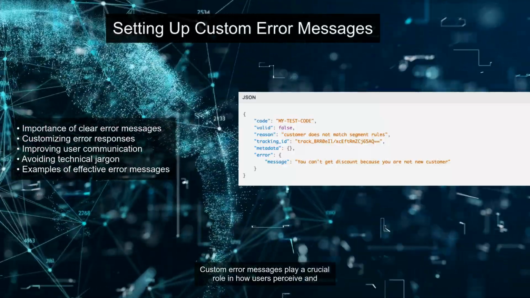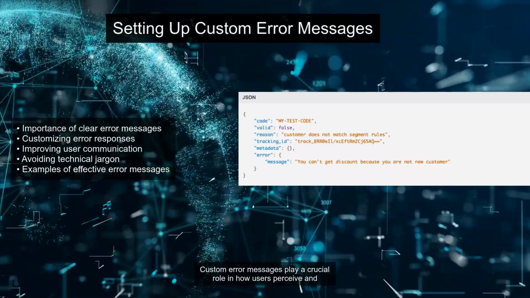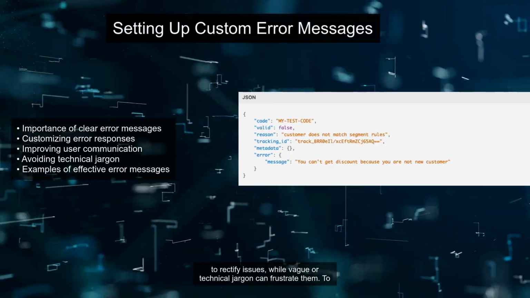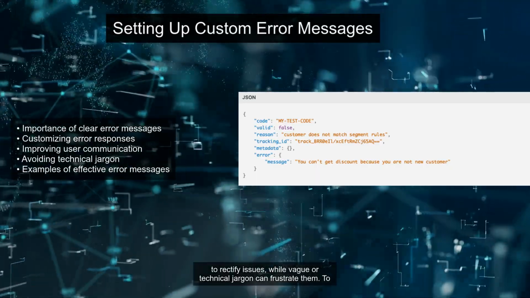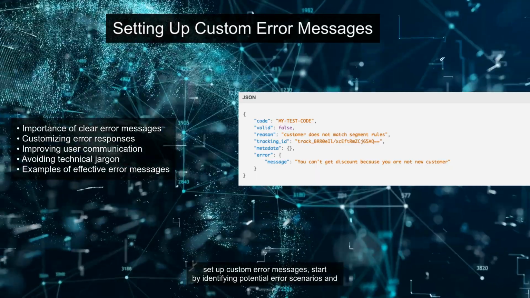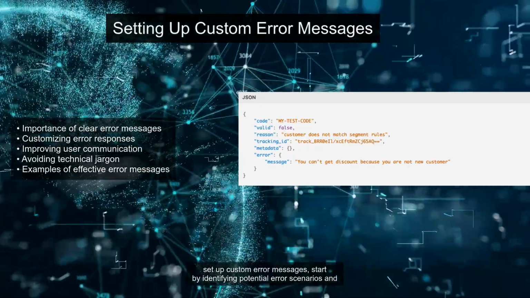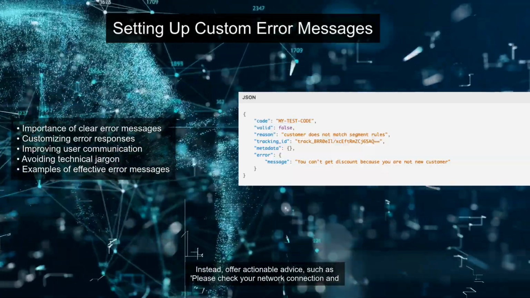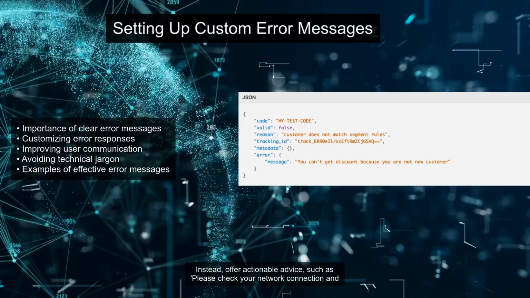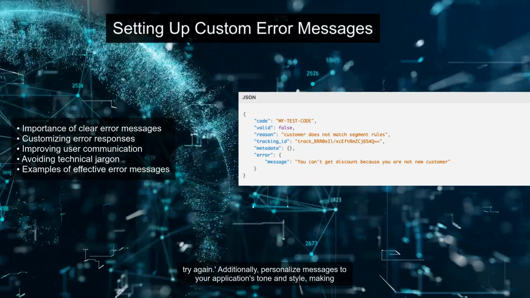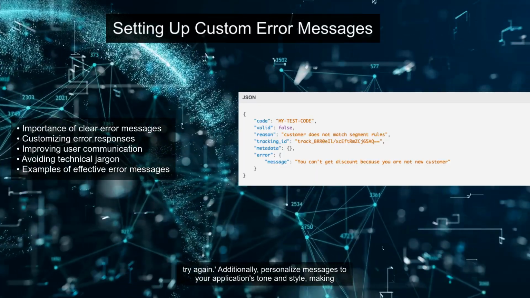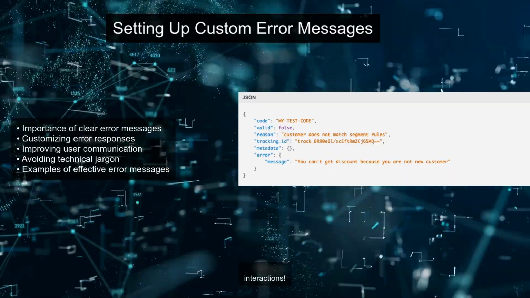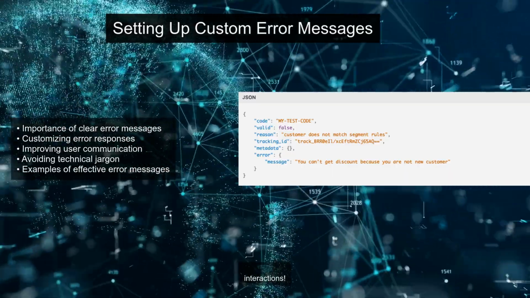Custom error messages play a crucial role in how users perceive and react to errors. Clear and informative messages can guide users on how to rectify issues, while vague or technical jargon can frustrate them. To set up custom error messages, start by identifying potential error scenarios and crafting messages that are user-friendly. Avoid technical language that might confuse users. Instead, offer actionable advice, such as "please check your network connection and try again." Additionally, personalize messages to your application's tone and style, making it a seamless part of the user experience. Let's create more intuitive interactions.